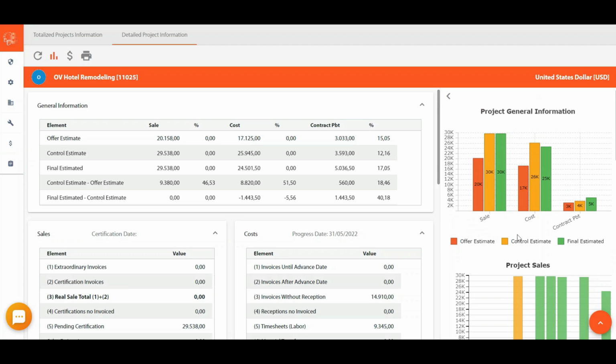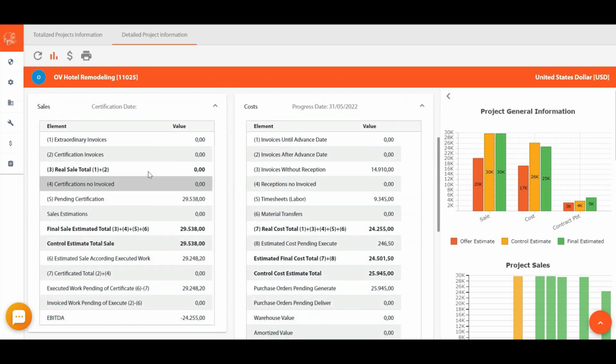If we scroll down, we have specific information in regards to the sales and costs associated to the project. This means that we can see cost allocation details. So, which items can be found under the sales category? Well, the items listed under the sales category include extraordinary invoices, also called sales invoices, and interim payment certification invoices.